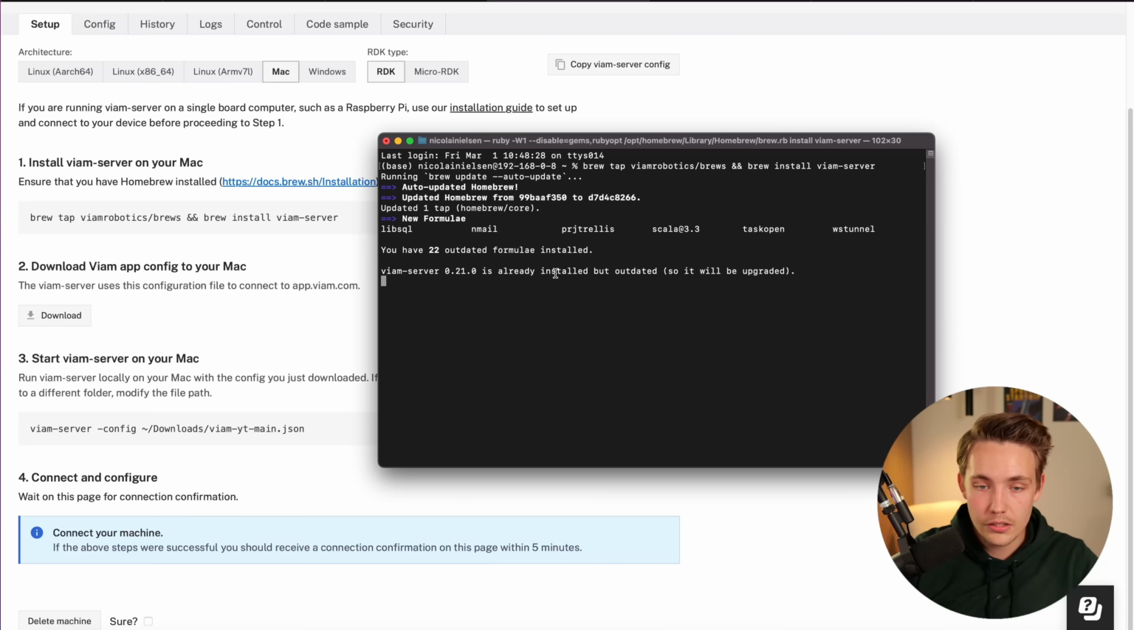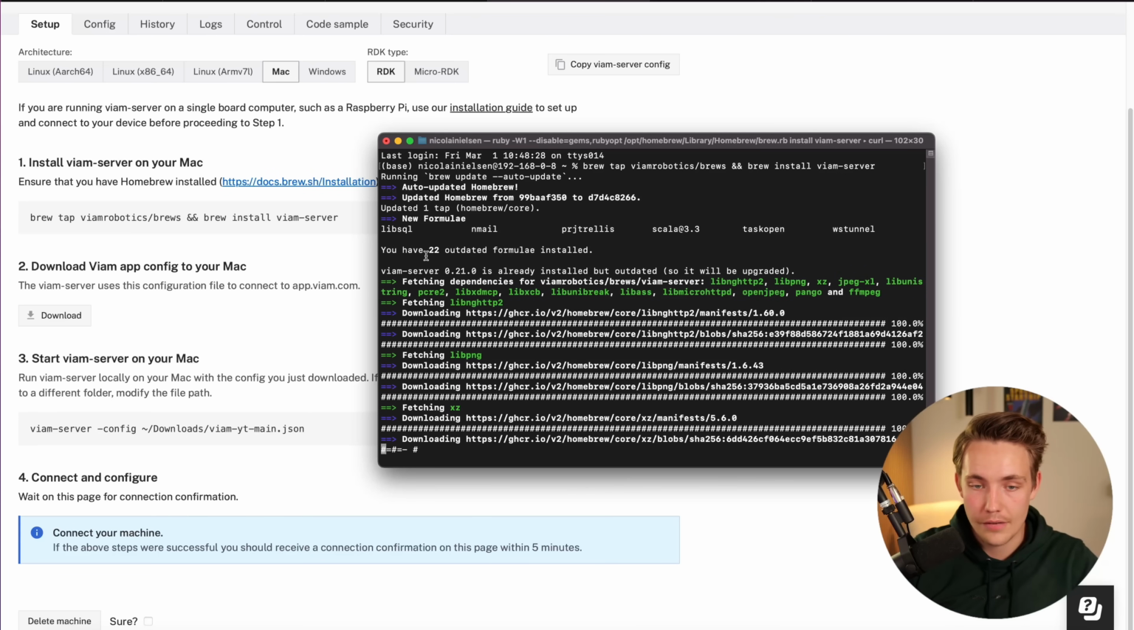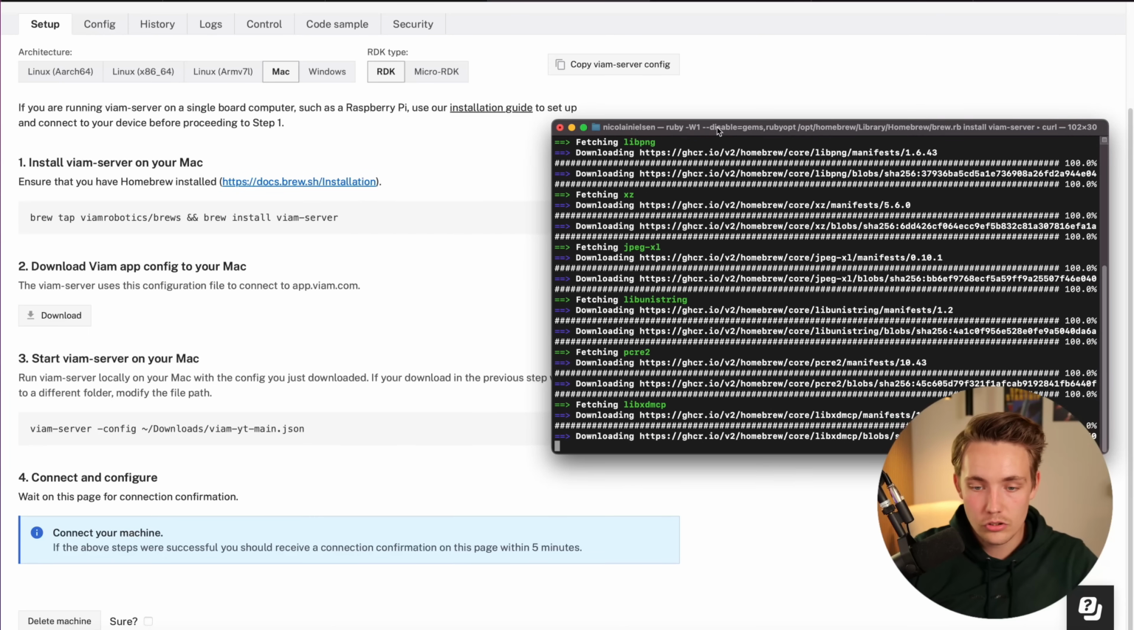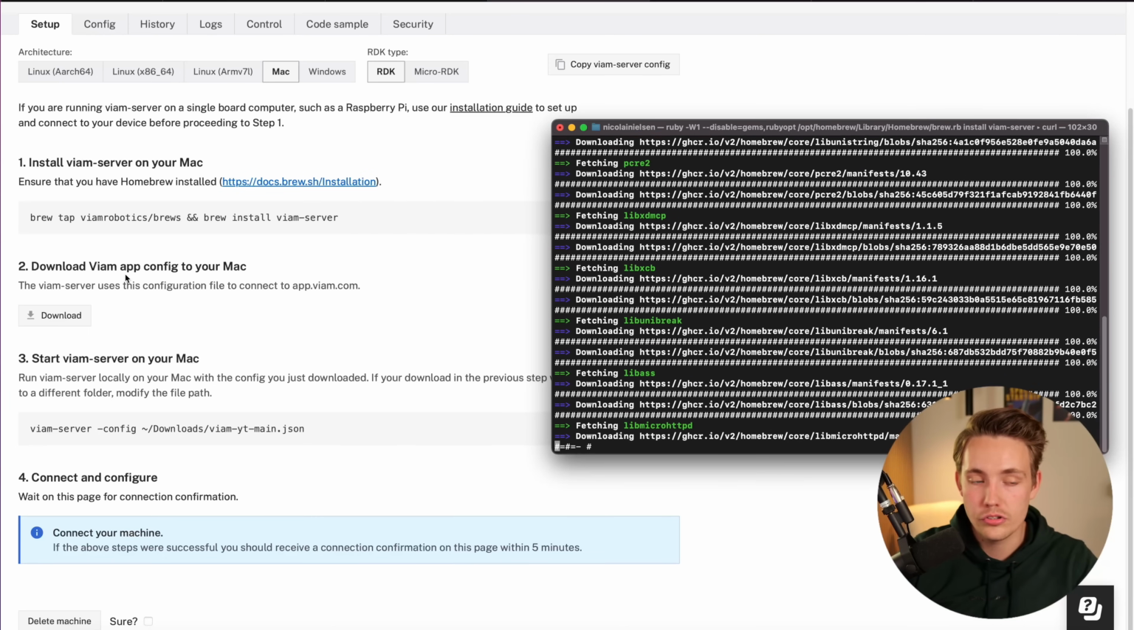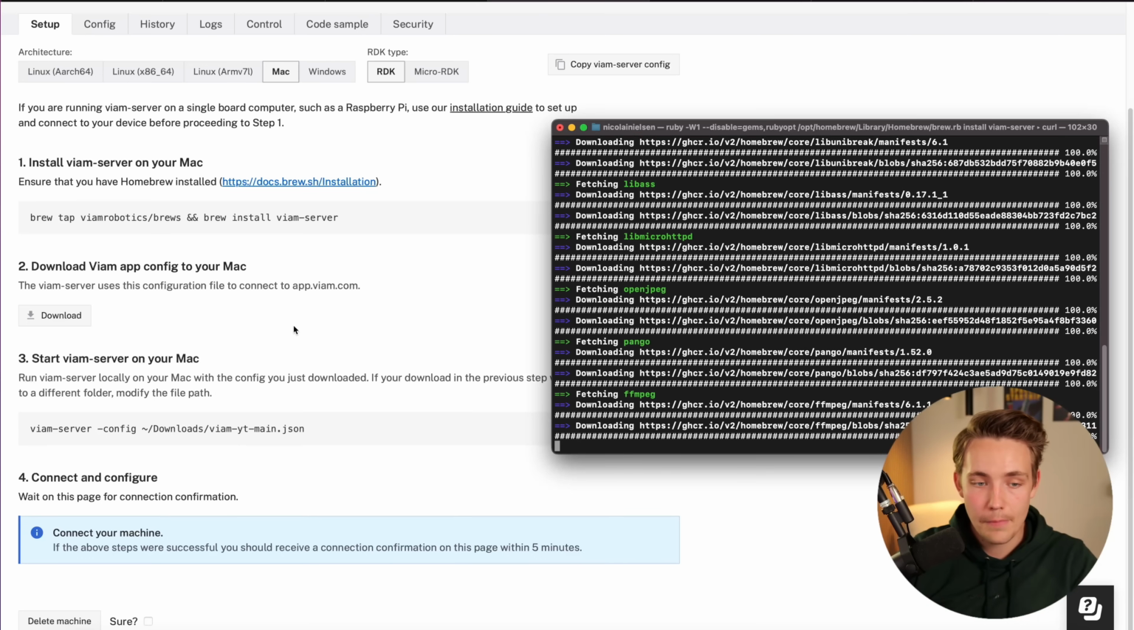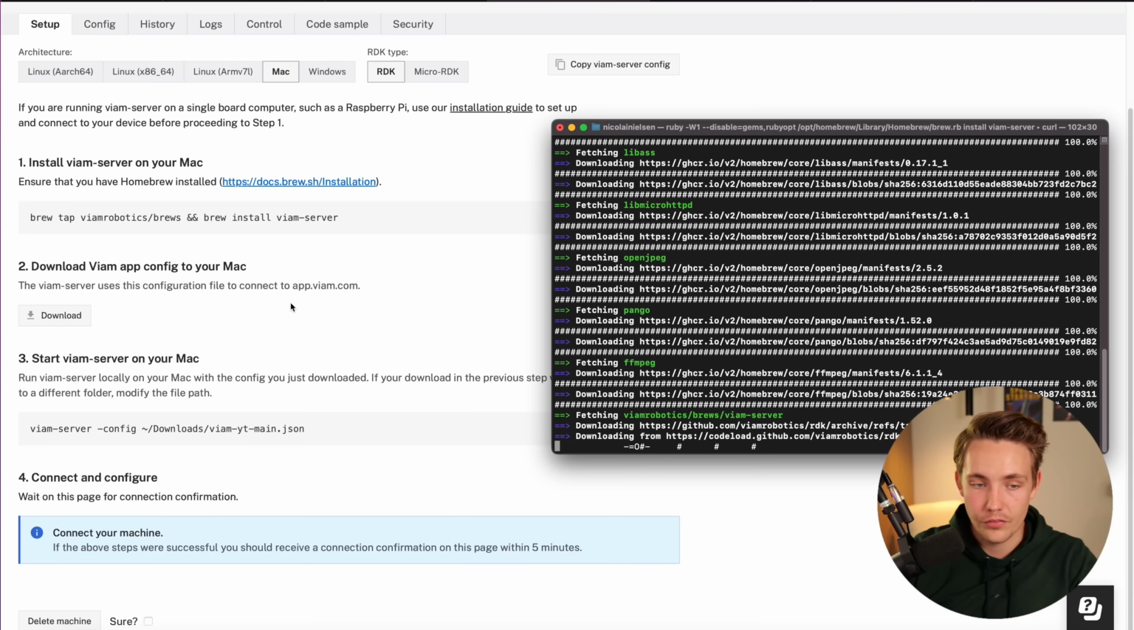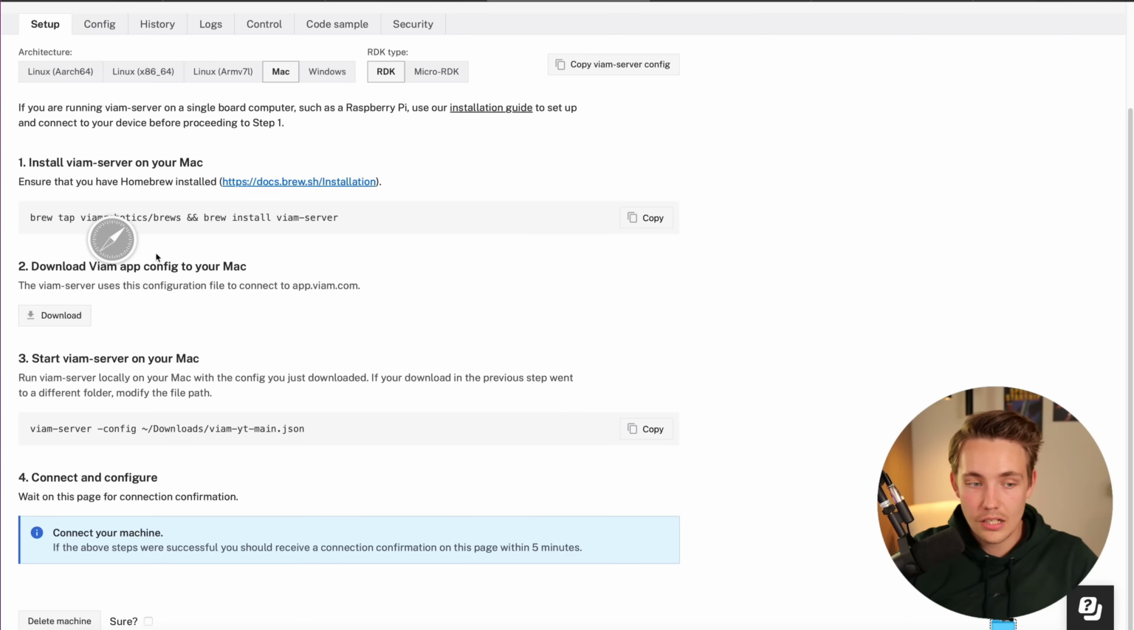While it's downloading here, we can see that I already have it installed, but I have some outdated modules that need to be updated. While it's downloading, we can go over to the left and see that we need to download the Viam app configuration to the Mac. This is basically just the standard configuration file that you're using, but you can also do customizations to that. I just hit download and then it's going to download it locally to my computer. So once we have installed Viam server on our computer, either if you're using an edge device or you're running this on your MacBook or a Windows system, then we just need to download this app configuration and we can start the server directly.